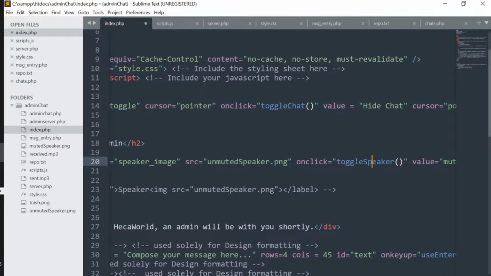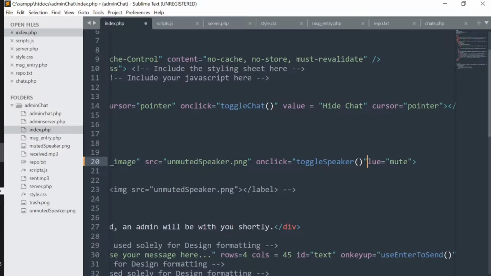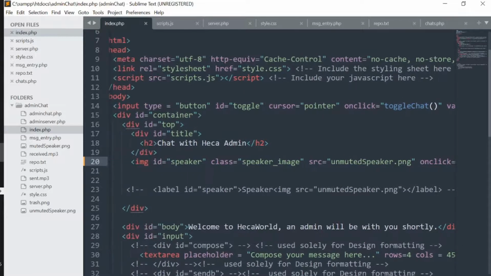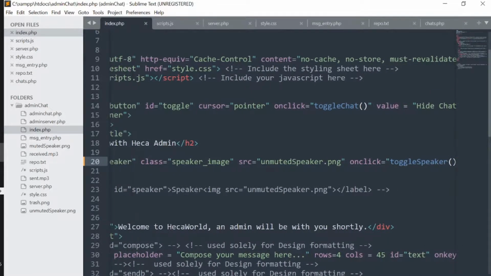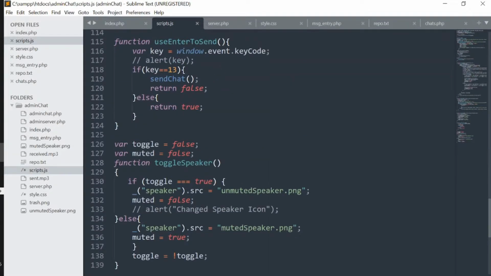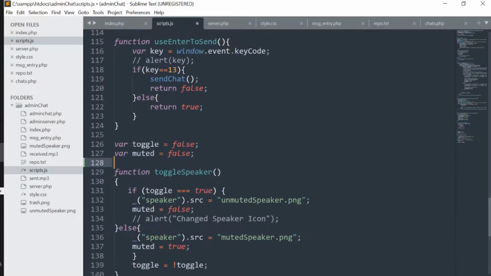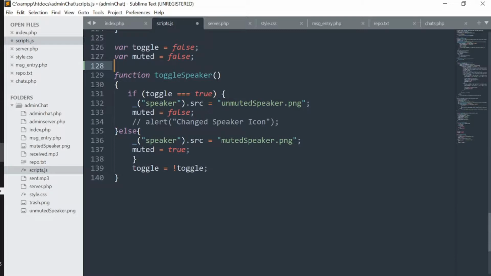When this image is clicked, all right, so we don't need this value anymore. We use this for testing, but we don't need it anymore because we actually have an image we can click on. And then so we have the onClick event, and when we click that, we go to JavaScript and we run that. So when toggle speaker is clicked, this function is invoked. We check if toggle is true. If it is true, then the speaker is unmuted, else the speaker is muted. And then we also toggle this boolean from true to false.